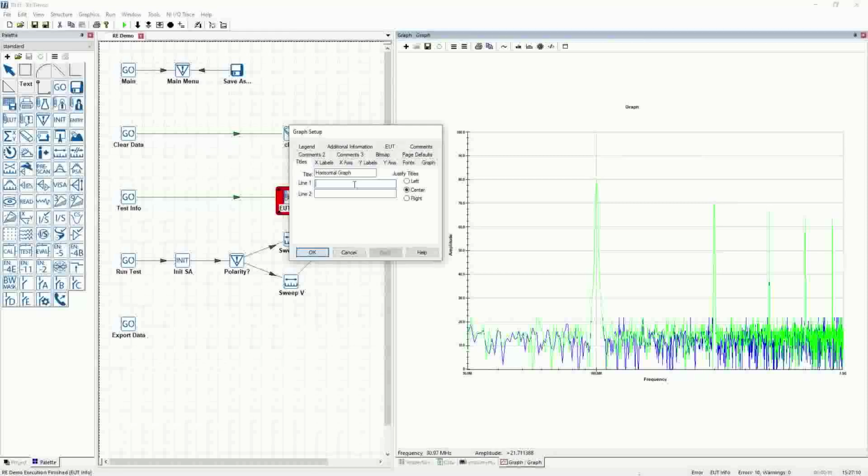And the first line will be the company name. So we can just say, it's Acme Incorporated. And the last line, radiated emissions. Acme Incorporated, we'll just say it's their EMC lab, okay? Now, in my case, I like to left justify these, and you'll see why when we're done.